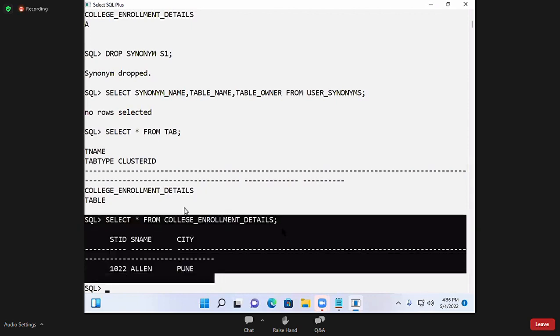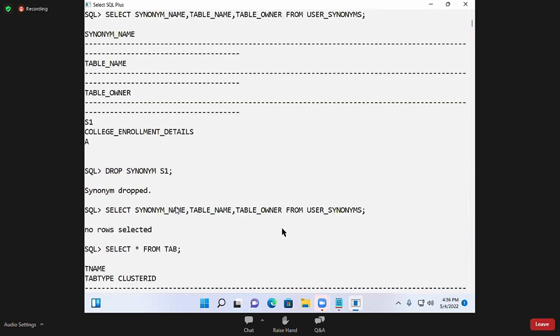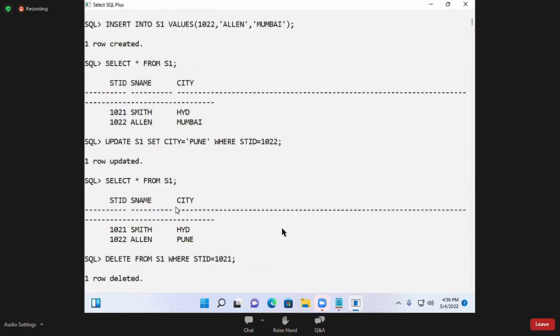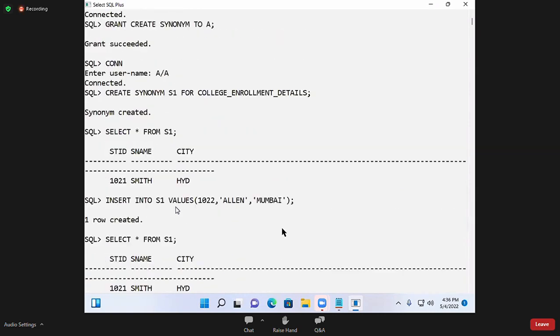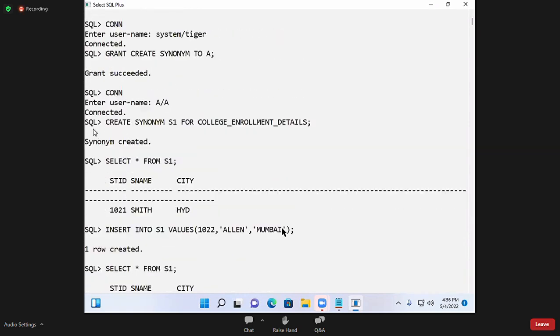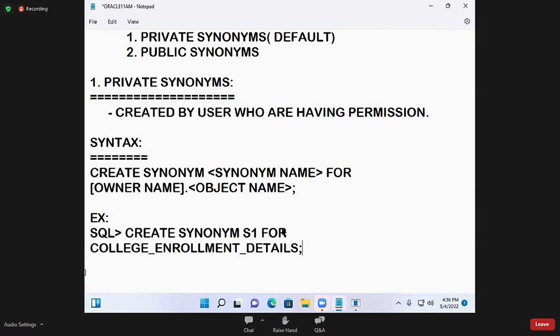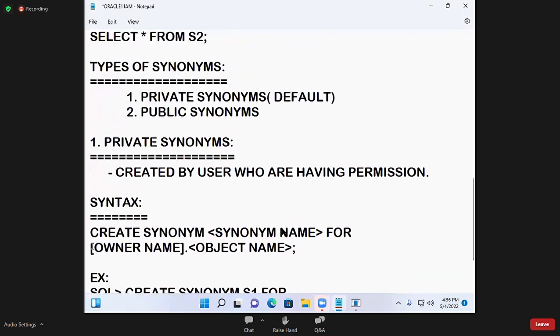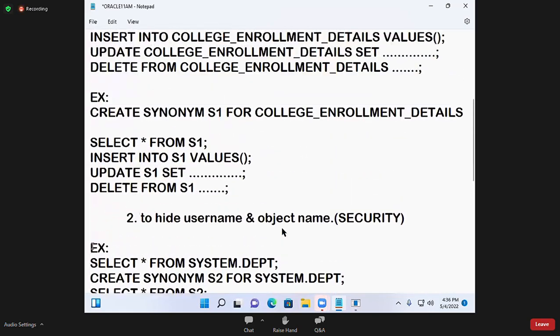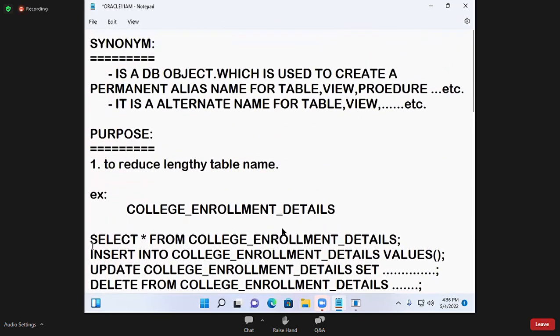So private synonym, are all of you clear now? Yes or no? So now write down below some points here. Take these points.